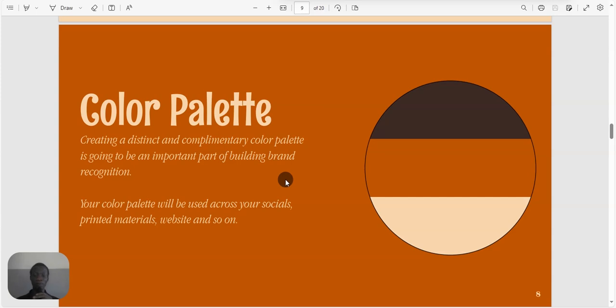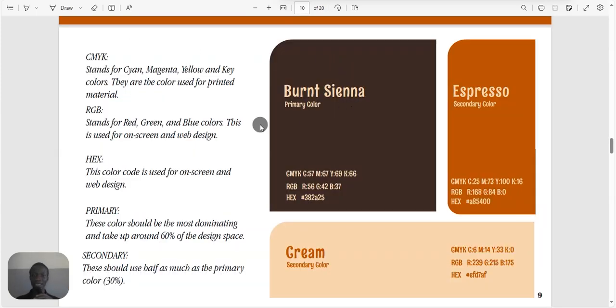Then here I'll be talking about the color palette. Okay, guys, here this is the CMYK, RGB, and hex color. The CMYK is mostly for prints, RGB for on screen, and this hex color code will help you get these colors. Once you input it on your system, you get these exact colors, which are here. Then the primary color, this is the primary color. These two are the secondary colors.